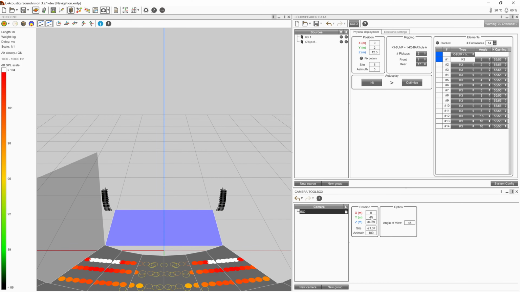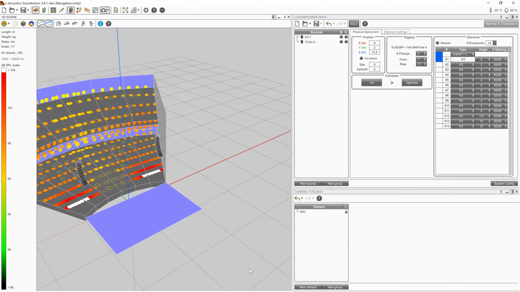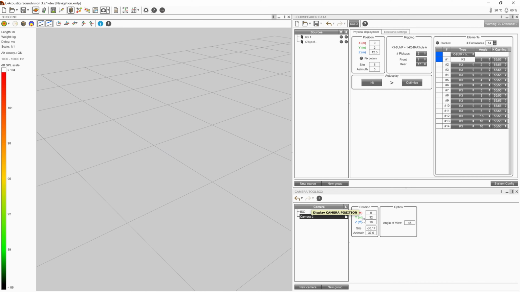To quickly create cameras for visualization within the audience, users can drag and drop points from the 3D scene onto the position frame in the camera properties. Click once to select the point, and click a second time and drag. This guarantees the camera is on an audience surface.